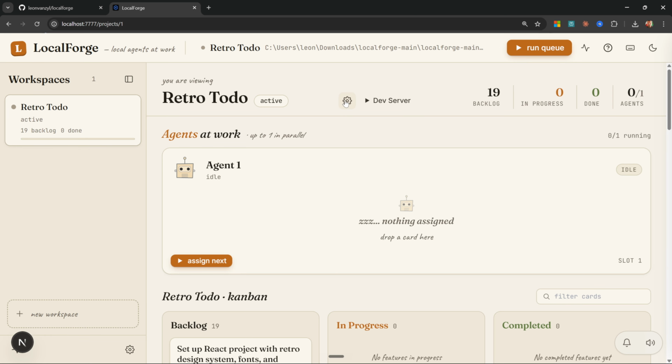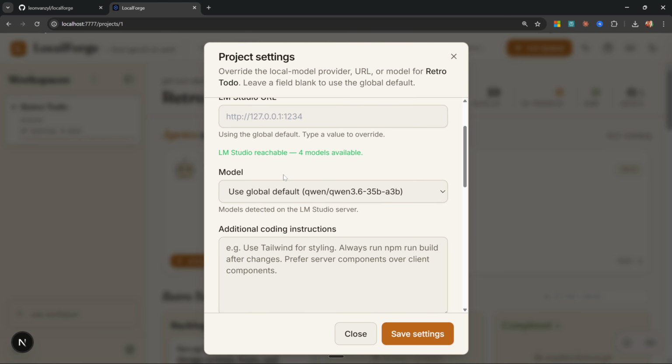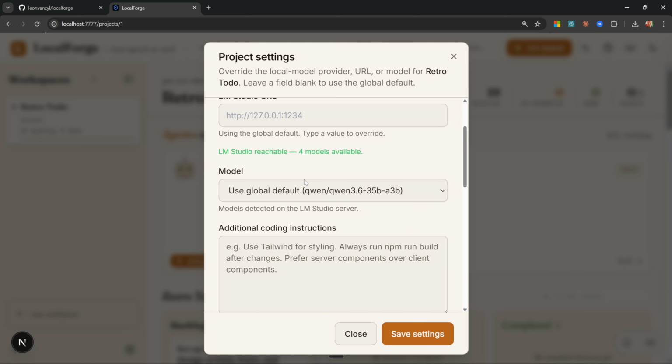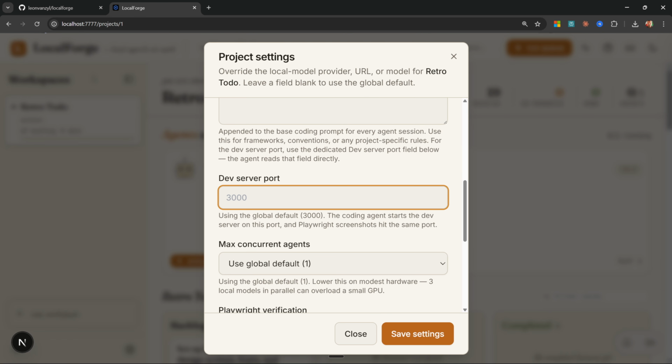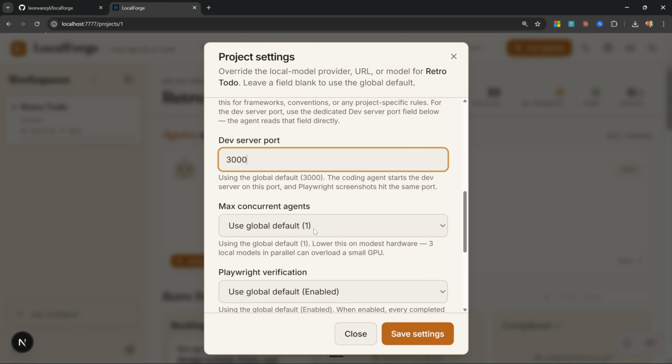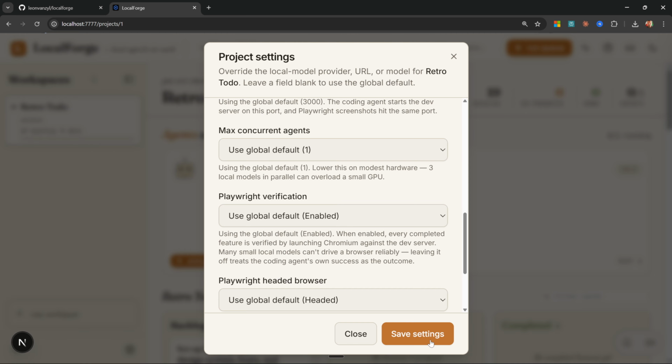So if we click on this cog, we can change the provider and the model that we want to use for this project specifically. We can also set things like the dev server port that this app should run on. By default, it's port 3000, but if you already have other apps running on the same port, simply swap it out over here, and the agent will know what port to test on. And of course, you can change the testing settings and the amount of concurrent agents at this level as well.